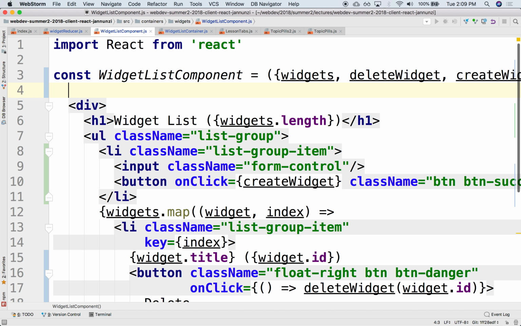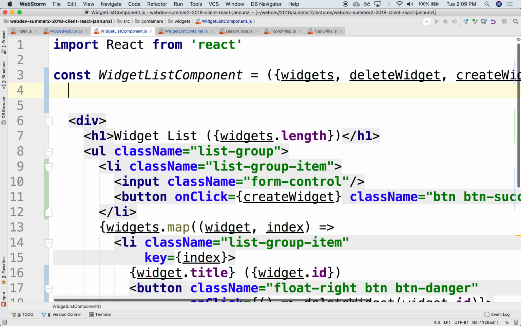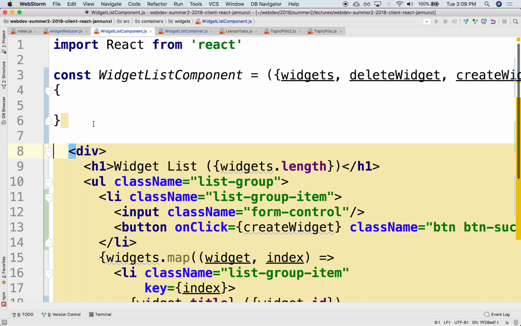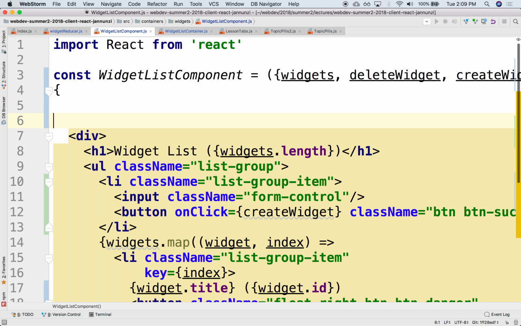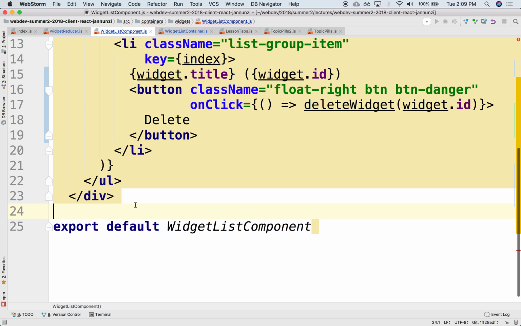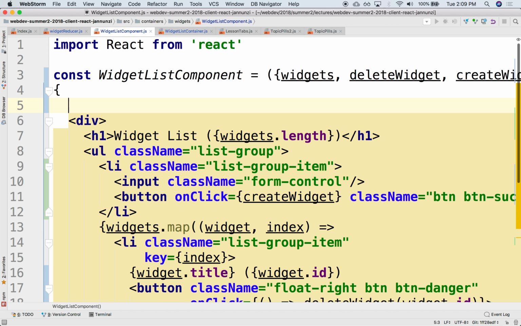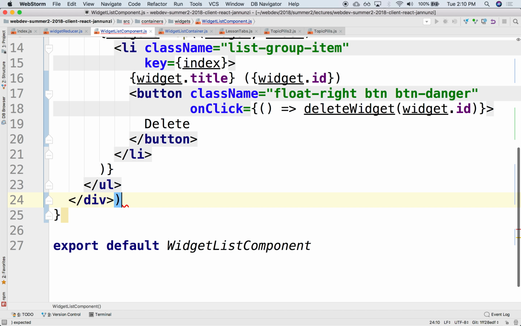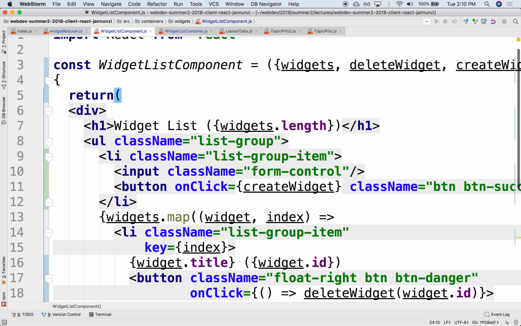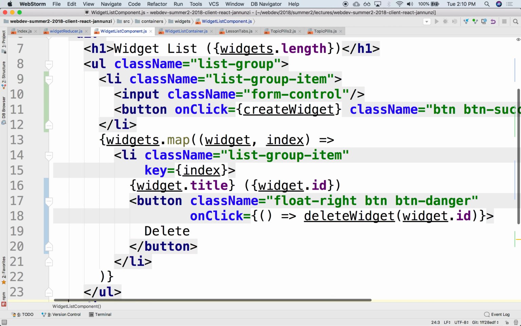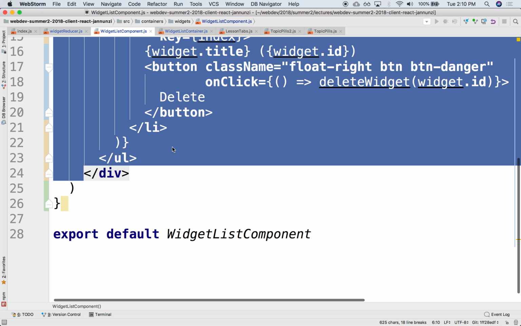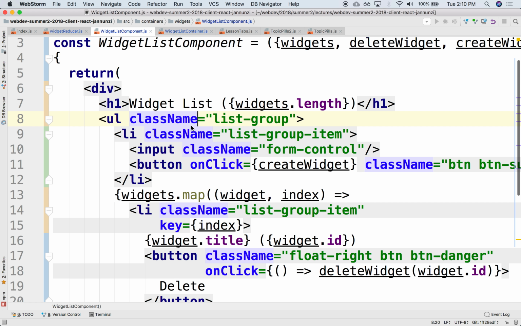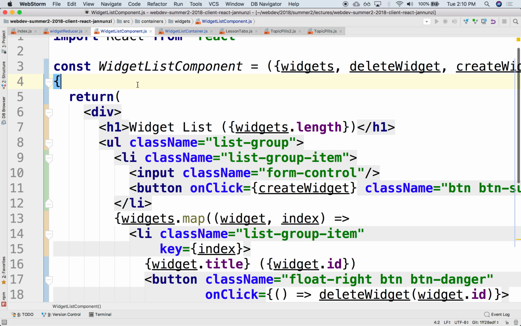So let's wrap this in a curly bracket, and put this div where it belongs. Let's move this curly bracket to the end. And let's have this be a return right here. Okay, so we're back where we started. So we can just add. But now I can declare things right before it.